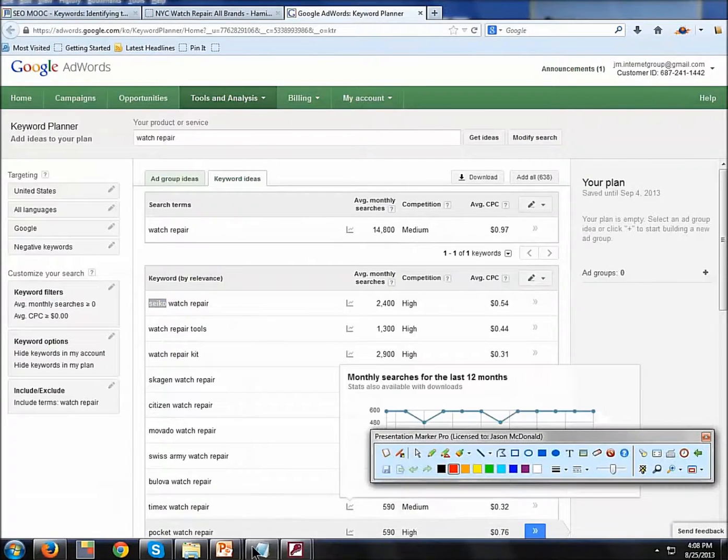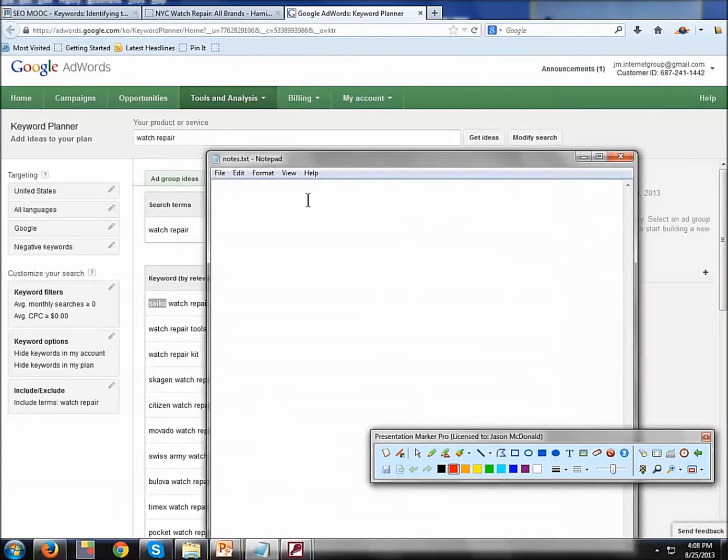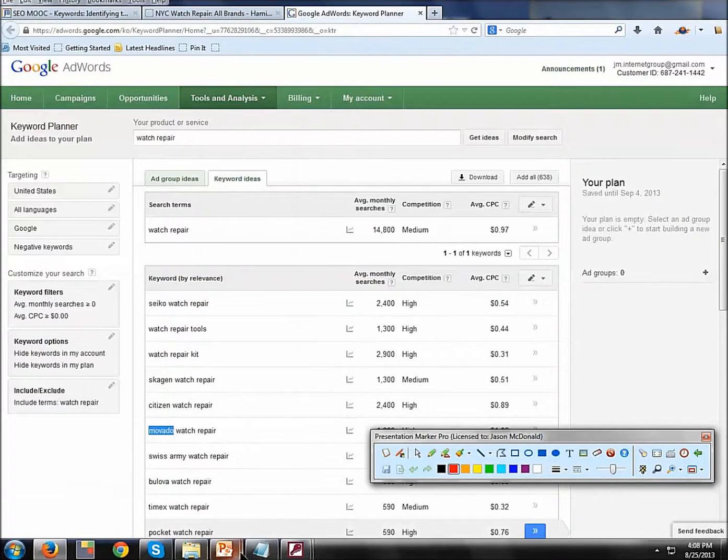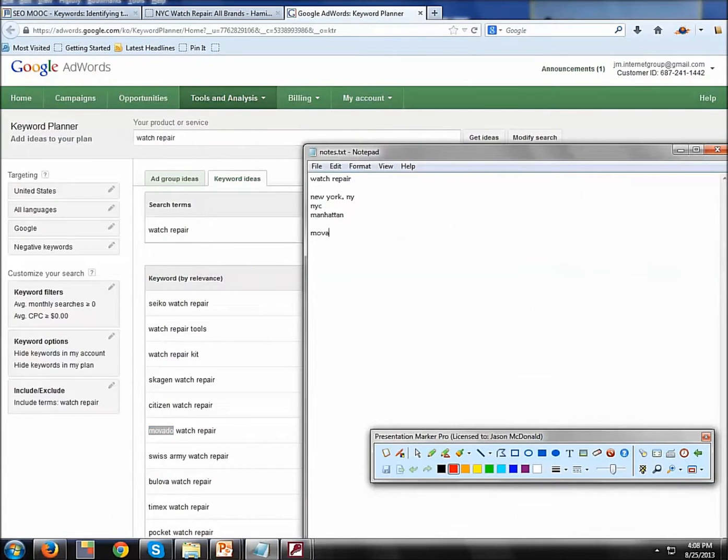Now let's build out a keyword worksheet. So let's say we're talking to this client. Hey, what do you do? Watch repair. Now, people don't want watch repair in Anchorage, Alaska, do they? They're in New York City. So I already know you've got New York, you've got NYC, you've got Manhattan. You don't have to do a lot of search to know there are different ways to say New York City. Now, even the keyword tool tells you people are putting in those brands. So you're going to put those brands in here. Movado, watch repair. Timex, watch repair. So you want to do that.